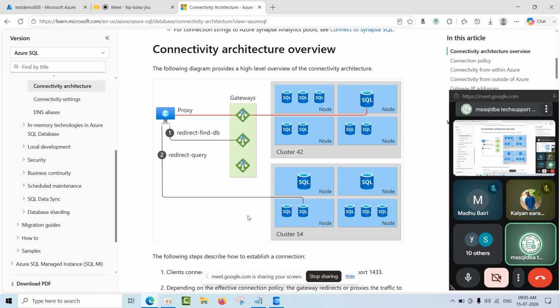But what is the default here? The default tells you what kind of policy is used. If you are trying to connect from Azure resources, it will use the redirect policy. If you are trying to connect from outside of Azure, it will use proxy. So that is the difference between redirect, proxy and default. Default means wherever you are trying to connect from, it will change the policy and use that mechanism.